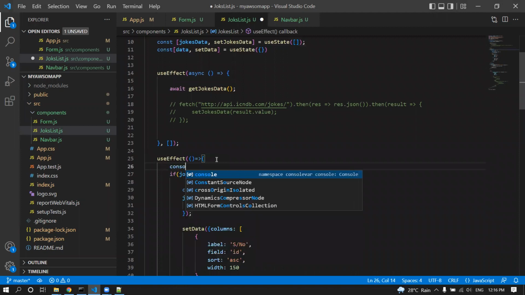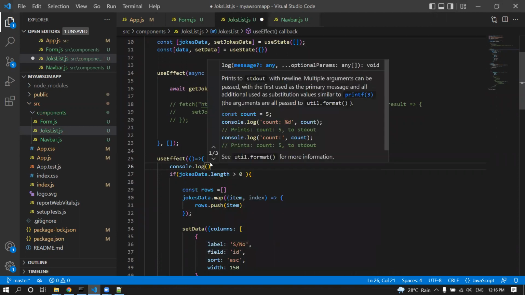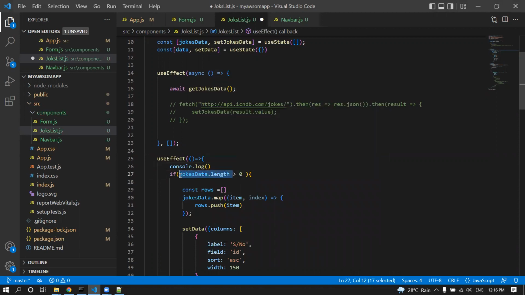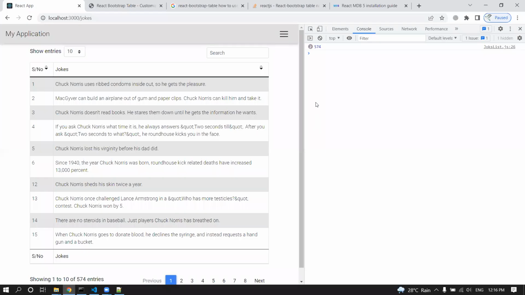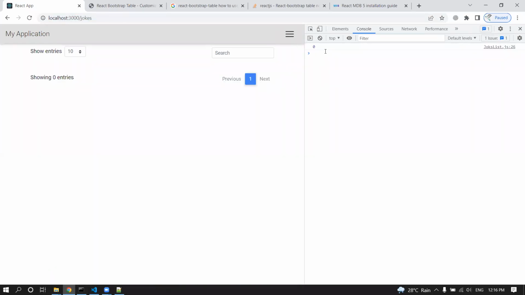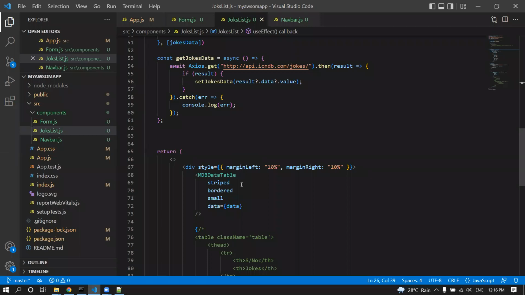Here I am showing the length with console.log, this one for your knowledge. So what will it display? Just go to the console, because there is a lot of data: initially it shows 0, but after some time it displays 574. So that is the greater than.